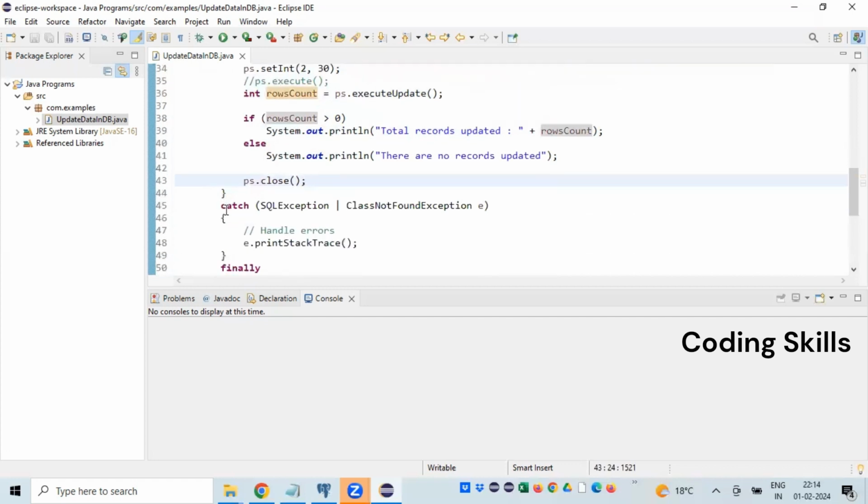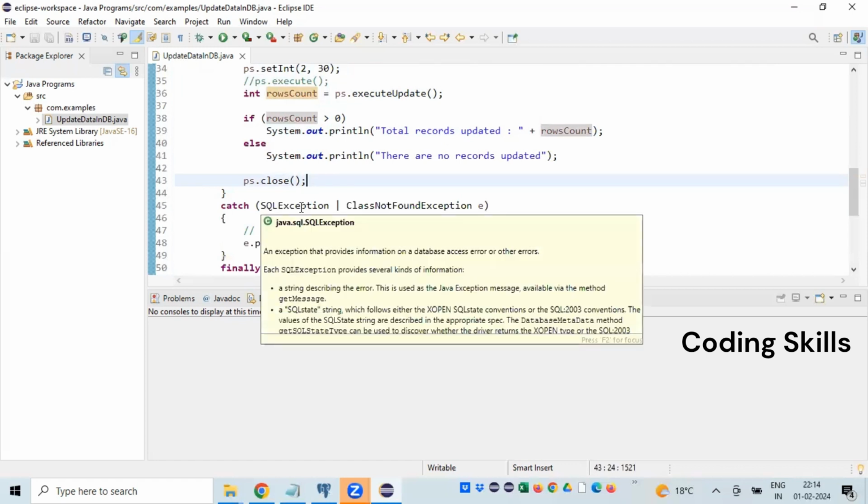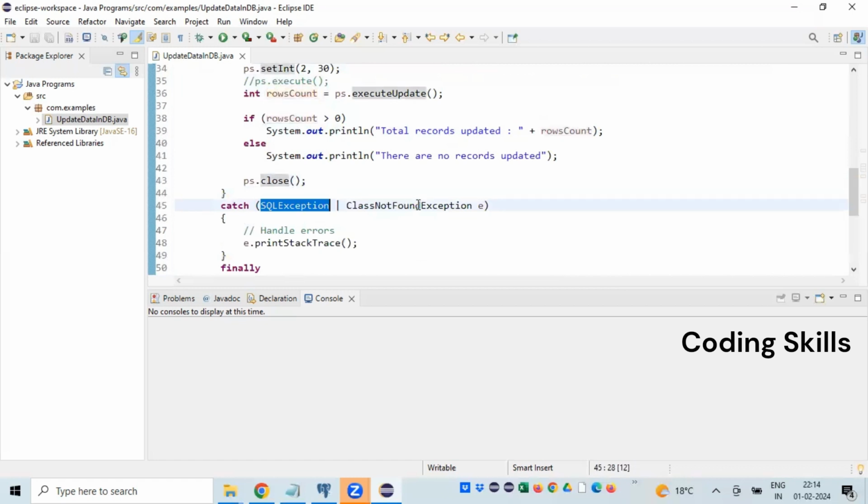There is a catch block for the whole database operation. It will try to catch the SQLException and the ClassNotFoundException. If the execution of any of the above statements falls into this particular block, it is right now displaying only the print stack trace. Suppose you have a specific requirement to handle this scenario, we need to put that particular logic here.